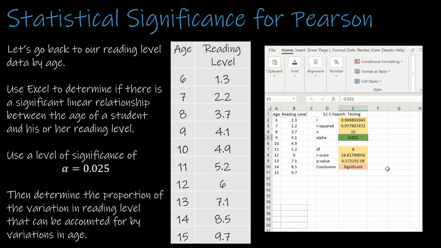Now, what can I say? Well, based on this data, I have a t-score that's very high. I have a p-value that's essentially 0, far less than alpha. And remember, when p is less than alpha, we reject the null. And in this case, when we reject, we're saying, yes, it's significant. And if it's not, then it's not significant. But obviously, this is very significant. So it is a significant linear relationship.